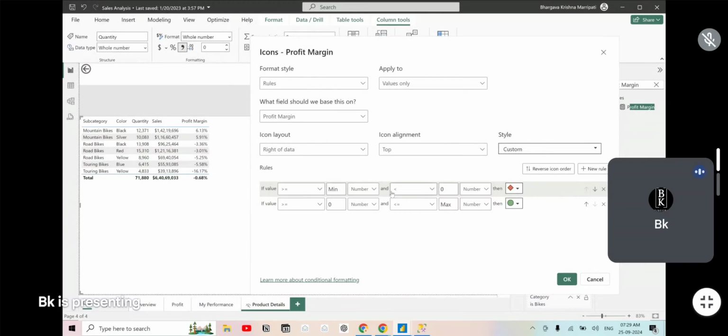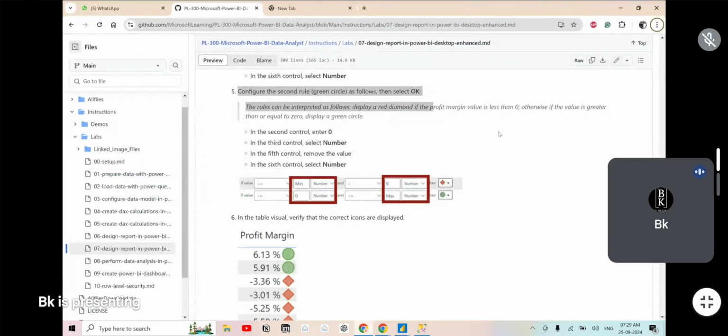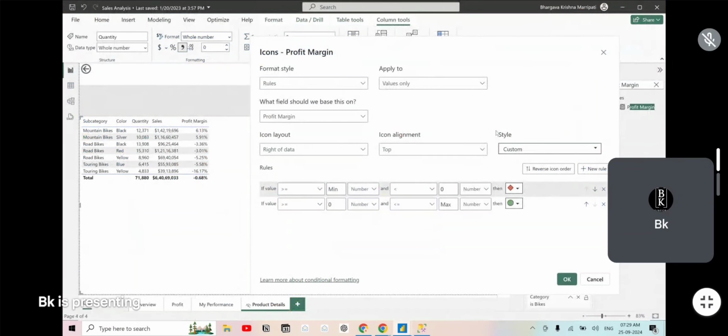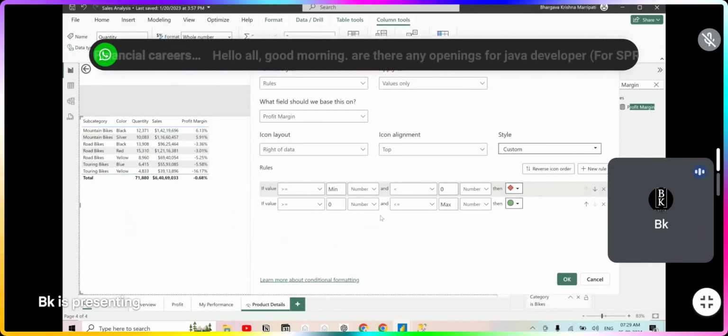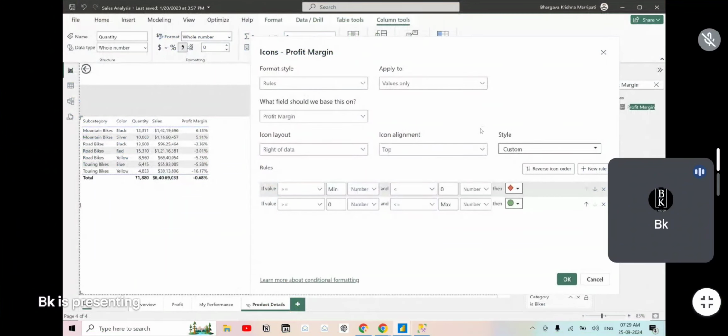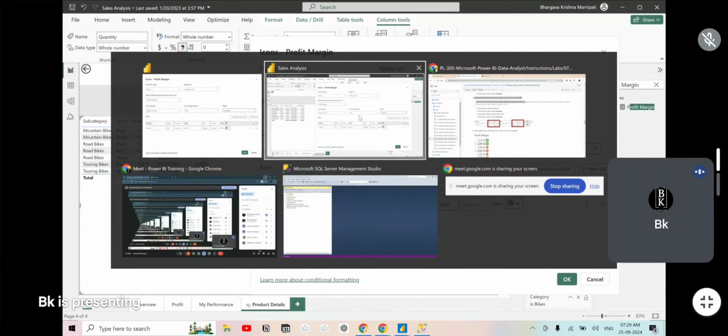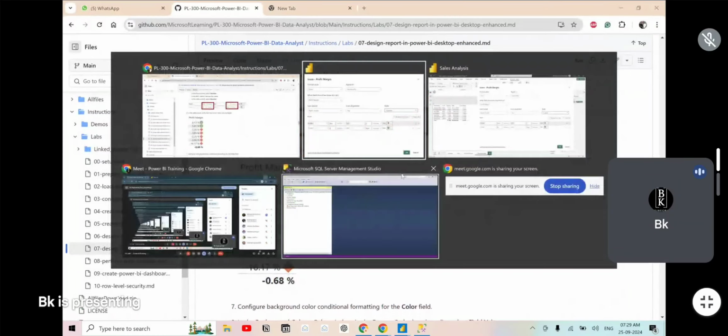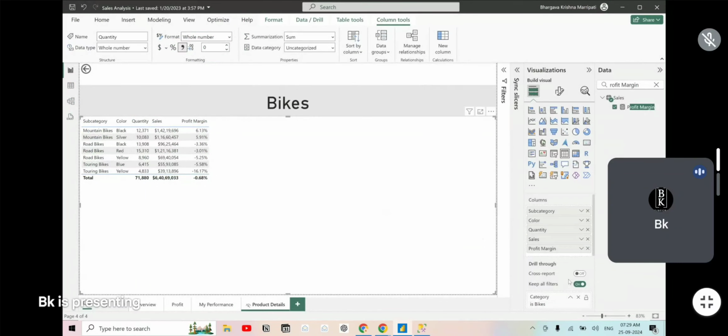Greater than minimum, but this doesn't work. I made a mistake. Greater than 0, less than or equal to the minimum number, and less than or equal to 0, then it is red. Everything minus is red, everything greater than or equal to is green. So let's try to figure out if this works. Now let's say okay to this. Is it working? Yep. For everything greater than 0, it is giving me green, and for everything less than 0, it is giving me red.